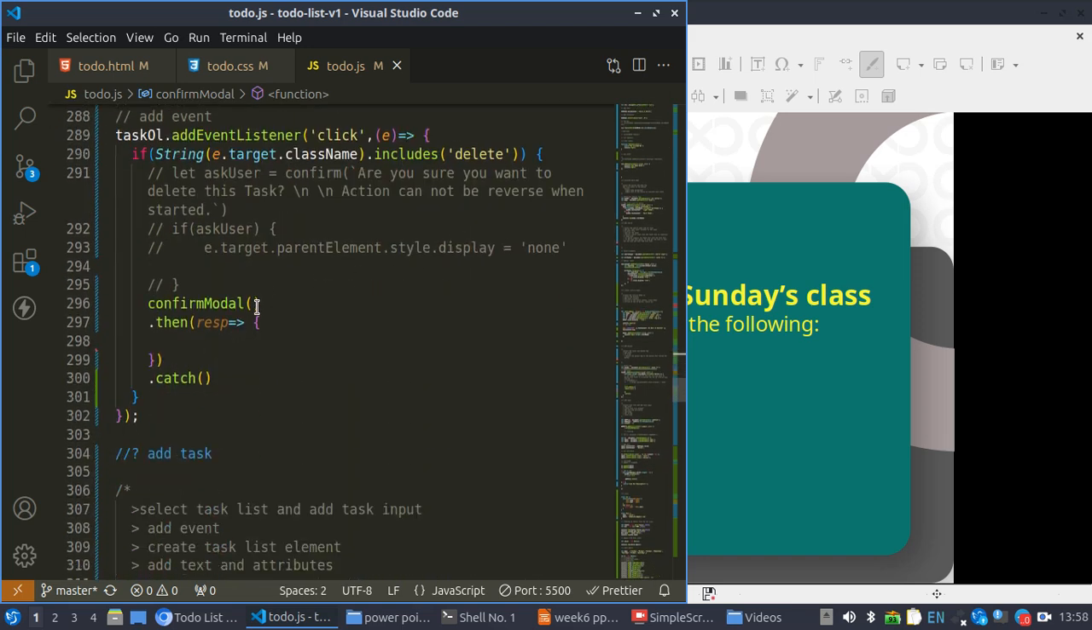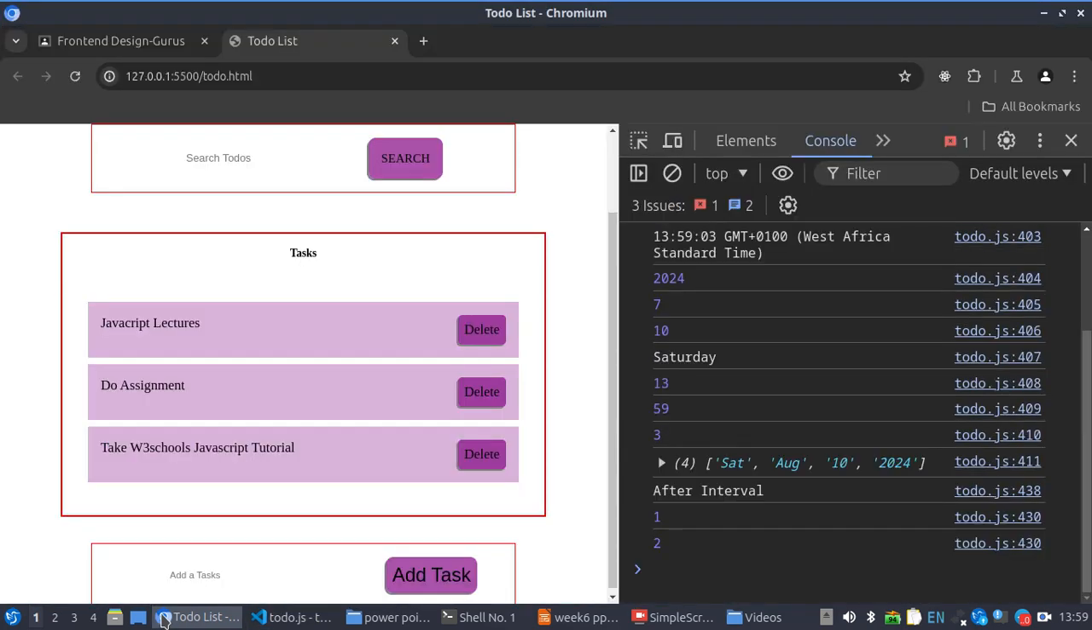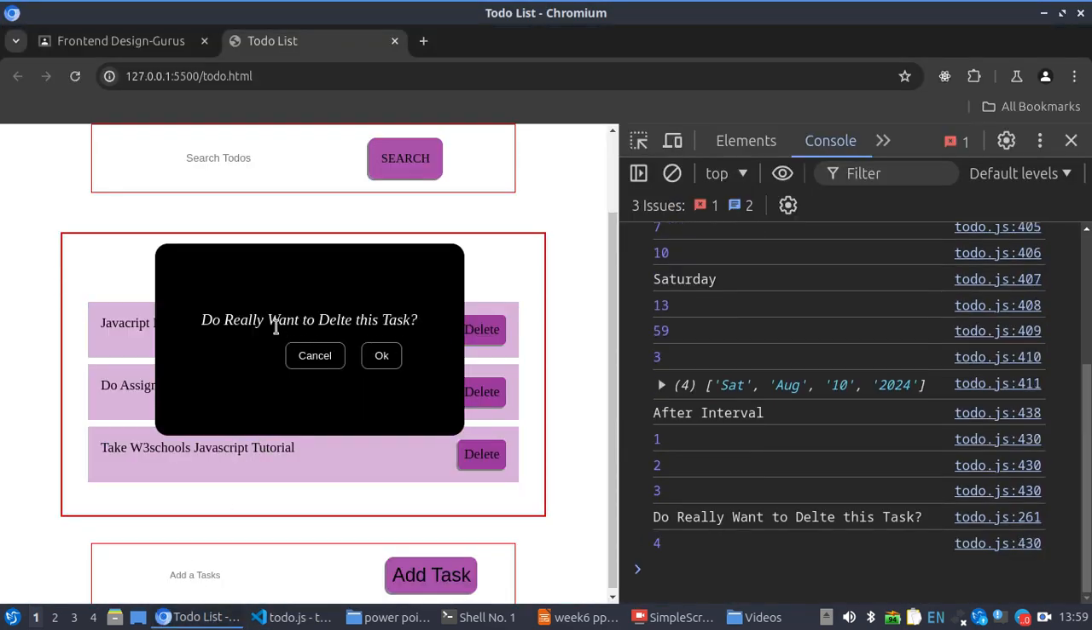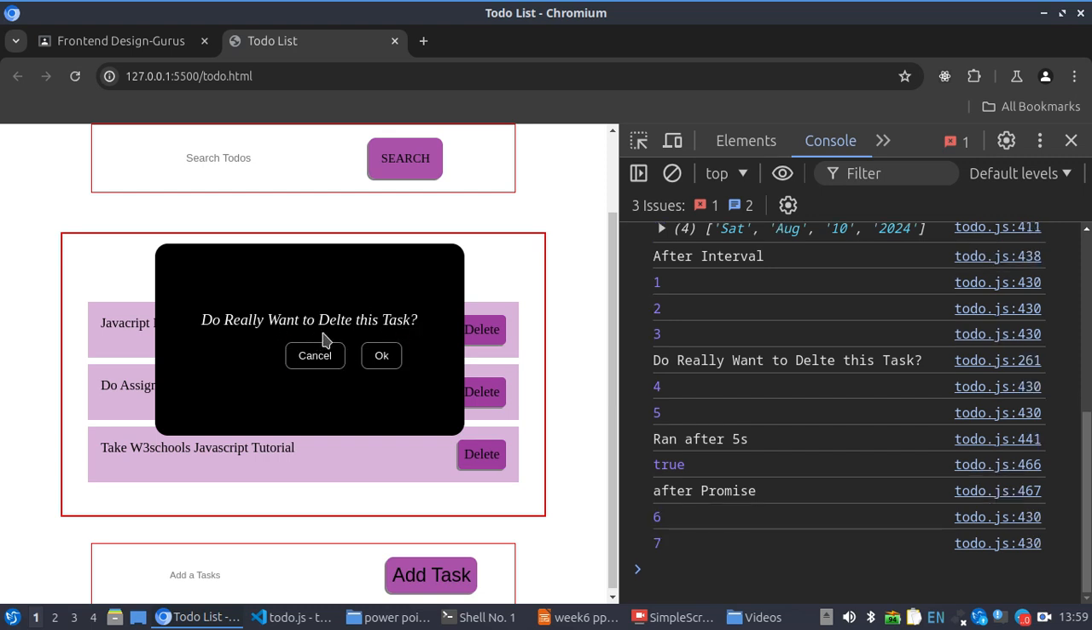So if I come to the function now, confirm modal, and I pass in, do you really want to delete this task? So that is what will be showing on the browser now. So if I click now, see, do you really want to delete this task? Okay, so we'll fix that.